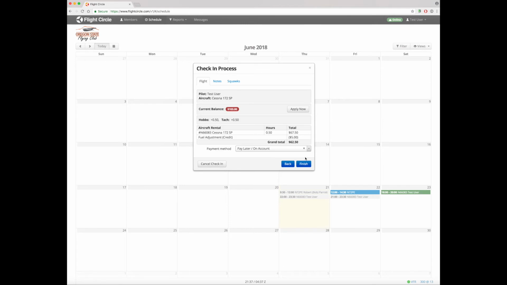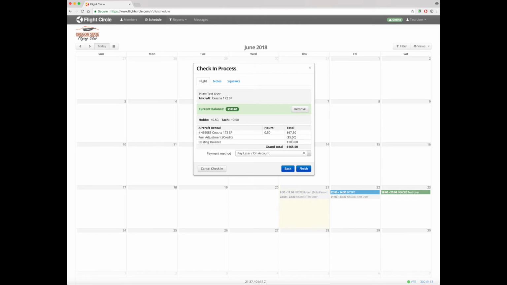And you'll hit next. So this here is showing that we have a current balance on the account. One big advantage of this system is that you will always have an up-to-date balance, and you can pay that off at any time. So if you wanted to pay that balance off now, along with your flight, you can just hit Apply Now. And it is showing that we flew for 0.5 hours at $67.50. There's a $5 credit, and we're paying off the rest of our balance for a grand total of $165.